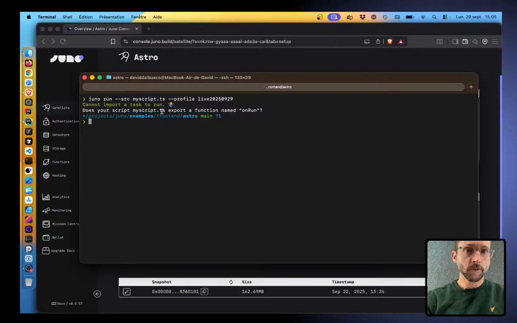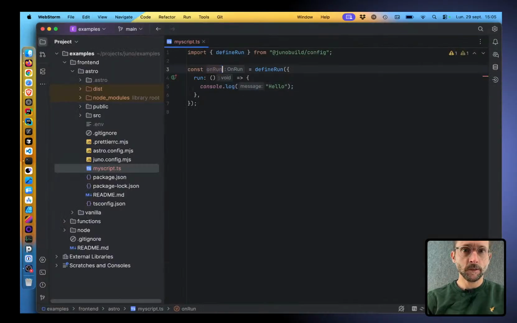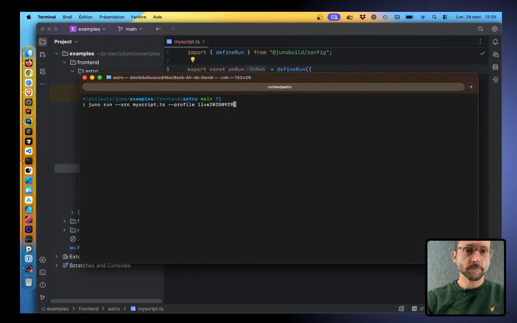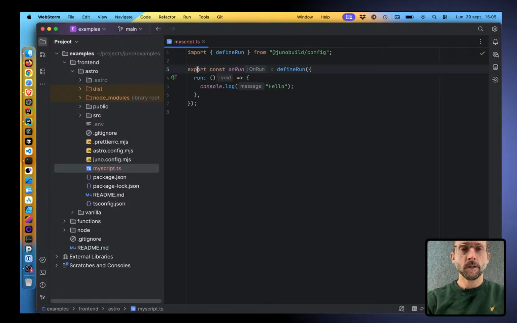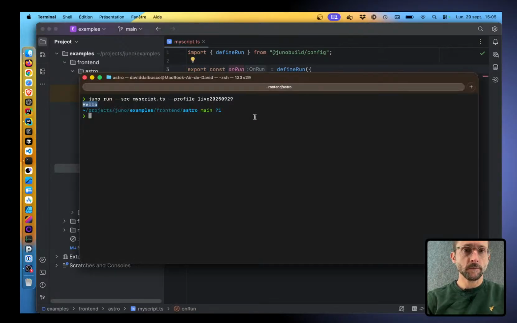Okay, your script must export a function and on run? So let's have a look. Does it export it? Not yet. We'll see. So yeah, the export was missing, and now I have it.